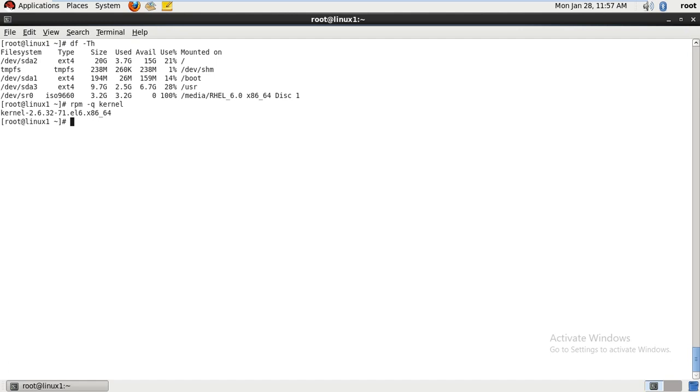Okay, so suppose, as an example, your server is upgraded 3 times or 4 times, something like that, then it will show how many kernels you have here. If you execute rpm -q kernel, it will show how many kernels are installed and which one is the recent one.